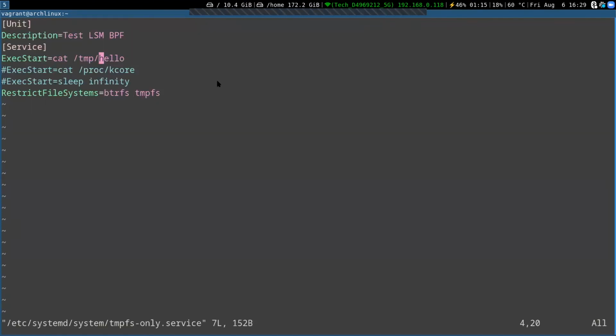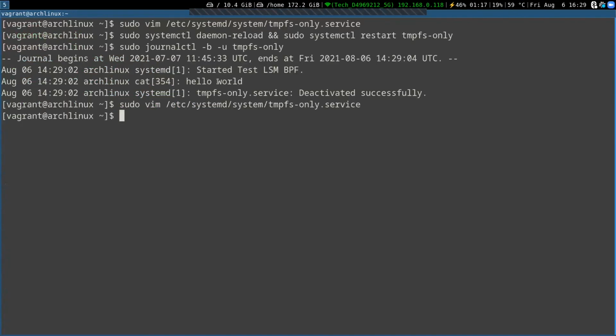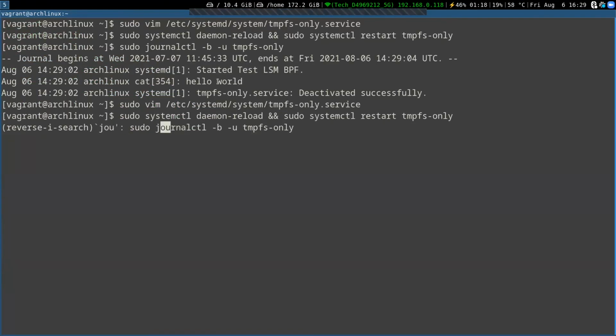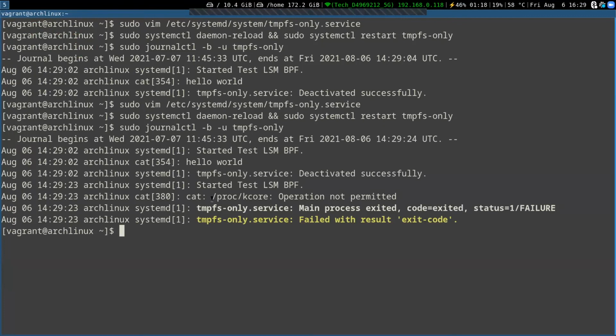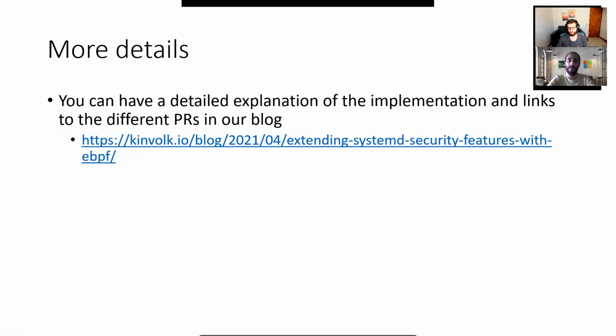So now let's imagine that we try to do something nastier and we try to access the proc file system, especially the file kcore, which is a bit dangerous to have access to. So if we try this and we check the journal again, we see that the operation was not permitted because we only have access to the TMP file system. If you want to know more details about how this is implemented, you can check our blog that's linked on the slide.